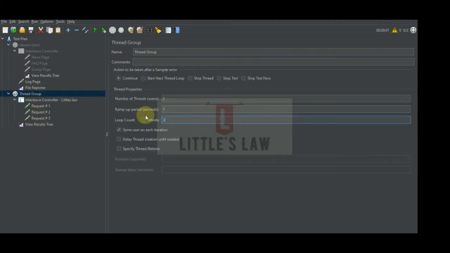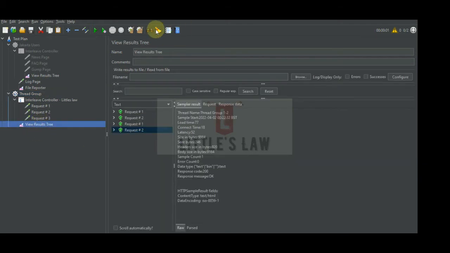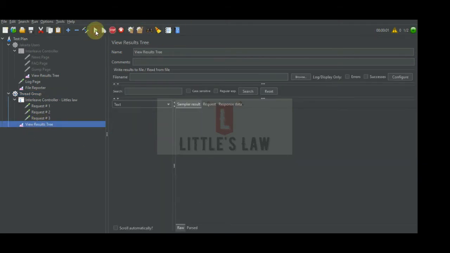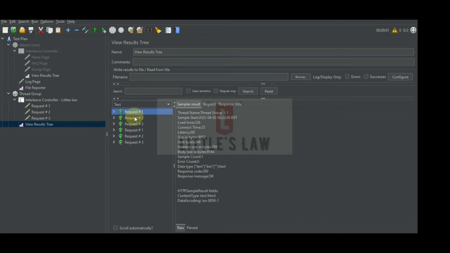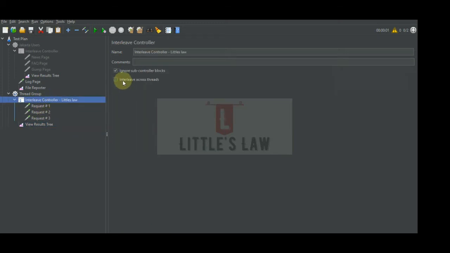So now let's make a quick change. We will make it 3 so that we can see whether all the requests get executed. So now I'm running the test. Here we could see the first user executes the requests from 1 to 3, and in the same way the second user executes the test from 1 to 3. So this is how the interleave controller executes when we uncheck the interleave across threads.